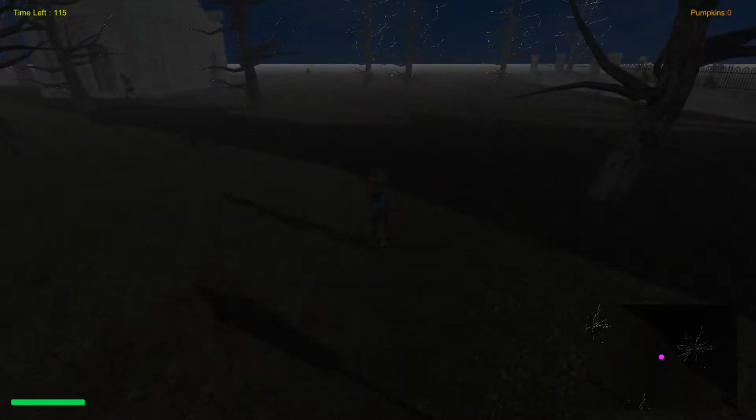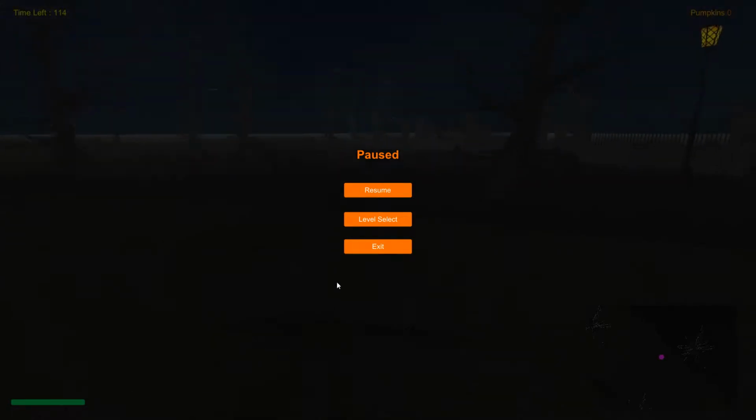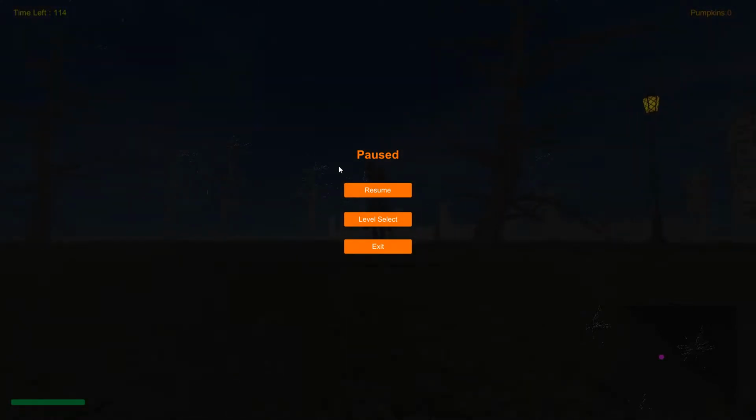You also have a little pause menu. On the pause menu you have 3 different options. You have resume, level select, and exit. You can choose whichever one you like, really.